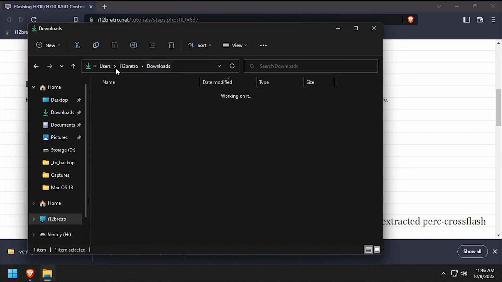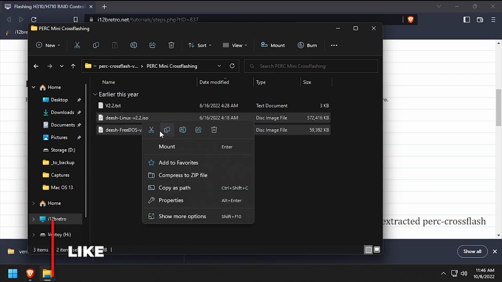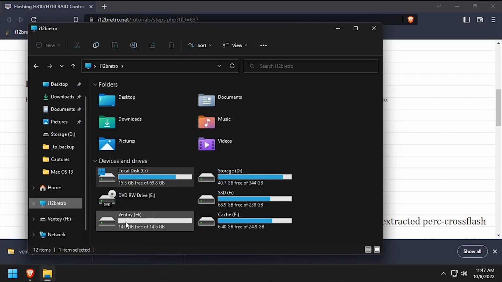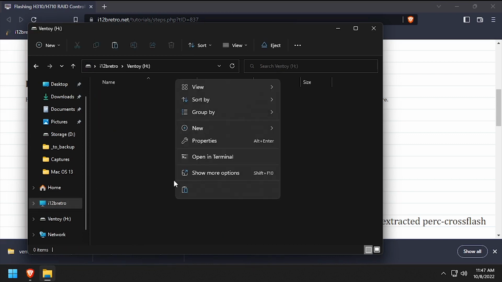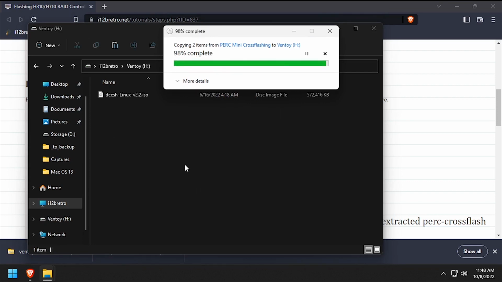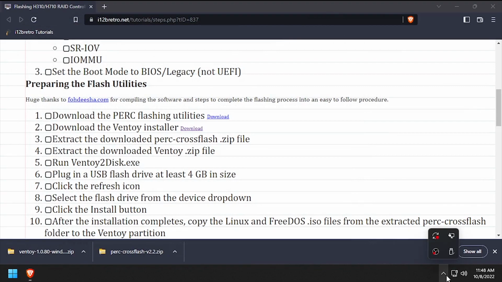Navigate back to your downloads directory and into the extracted flashing utilities folder. Copy the two ISO images to your clipboard. Then navigate to the Ventoy USB device and paste the two ISO images here. With the files copied, safely remove the Ventoy flash drive and plug it into the system with the RAID controller.